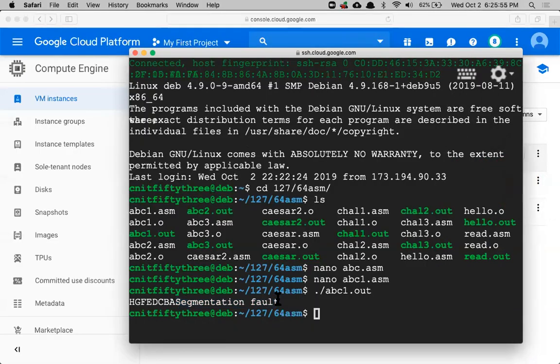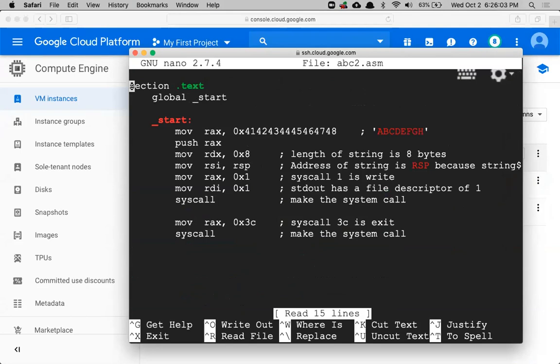So let's take a look at the next one, which is ABC2. This fixes that problem. So all this is the same thing. You make A, B, C, D, E, F, you do this, and now you call exit. Just call 3C as exit. So all you have to do is put 3C in RAX, there are no other variables required, and then another syscall. This will actually exit properly.